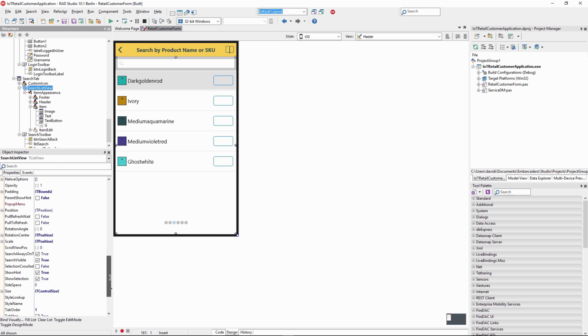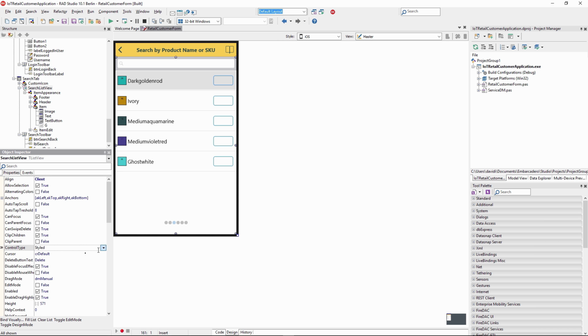So here we have the ability to easily search within the list by enabling search always on top and search visible. We also have the option to switch between control type styled and control type platform. So if you select control type equals platform, then on iOS for TListView, the control is going to be rendered by the underlying operating system, and on Android it's going to be rendered by FireMonkey's GPU-driven rendering.